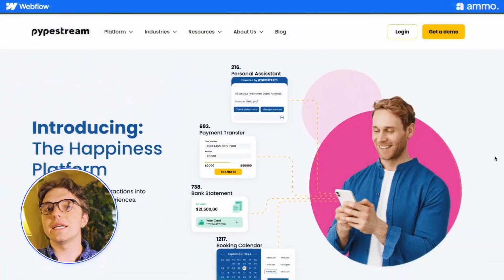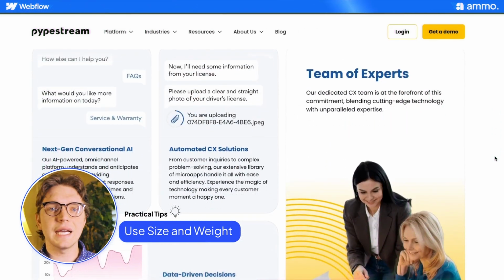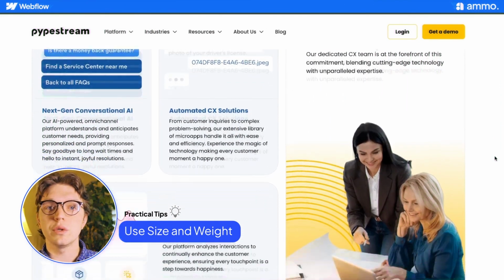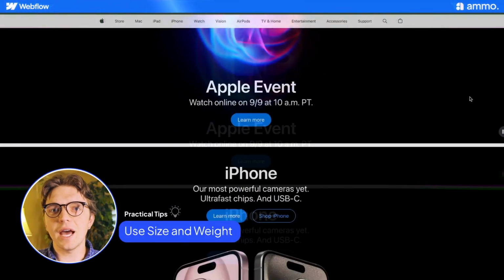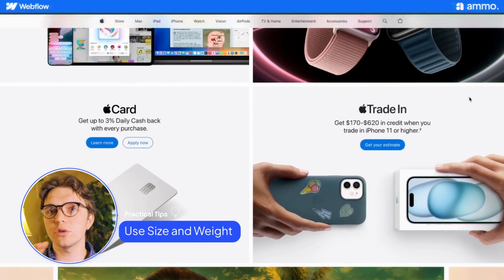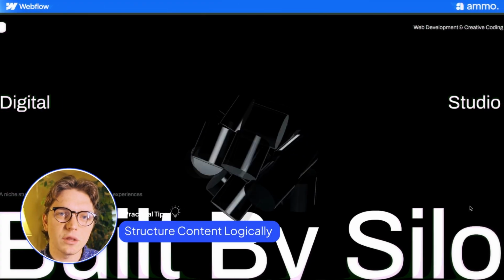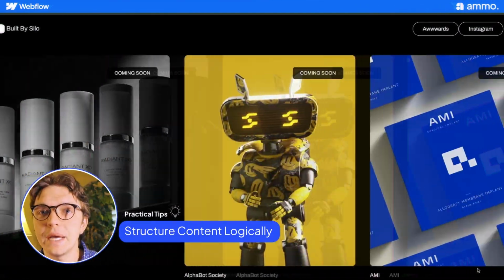Make your headlines and key information larger and bolder to draw the attention. Use font sizes and weights strategically to guide users through the content. Use color and contrast to make important elements stand out. For example, a bright call to action button on a dark background will naturally draw the eye. Organize your content in a logical flow that aligns with how users naturally look through a web page from top to bottom or left to right.